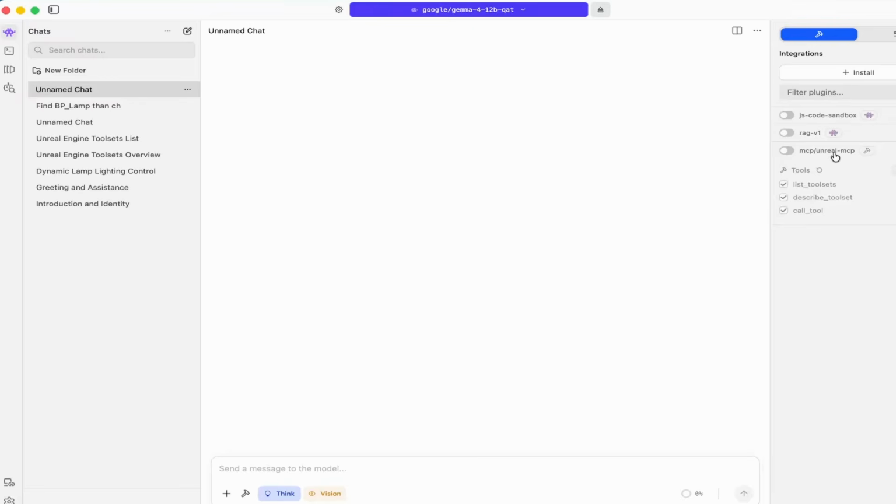So MCP, Unreal MCP. I can enable that, and I can list what I would like to give permission to, like list toolsets, which I will show in a second, describe toolset, and call tool. That means what I'm telling my model is we have that Unreal MCP server running, and you can ask for a list toolset. That means a list of tools that you can use with Unreal. Describe toolset tells what the tool does, and you can also call it.